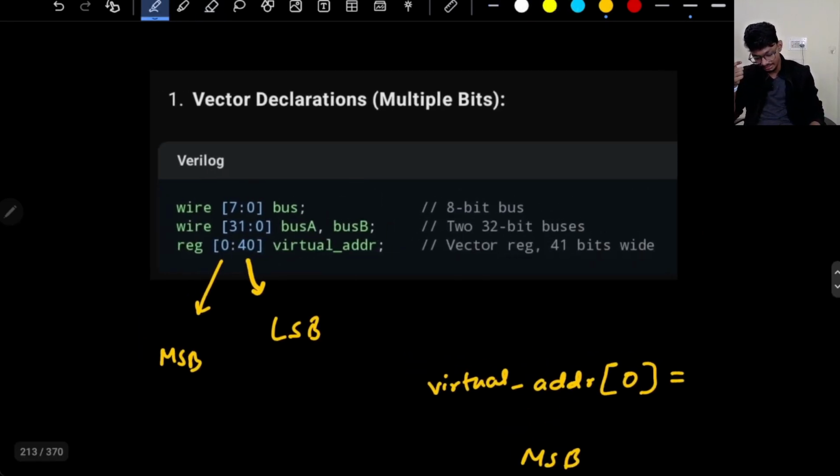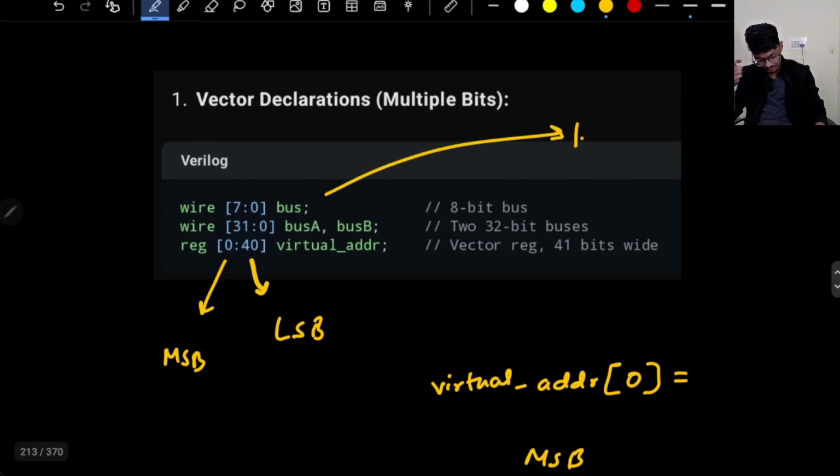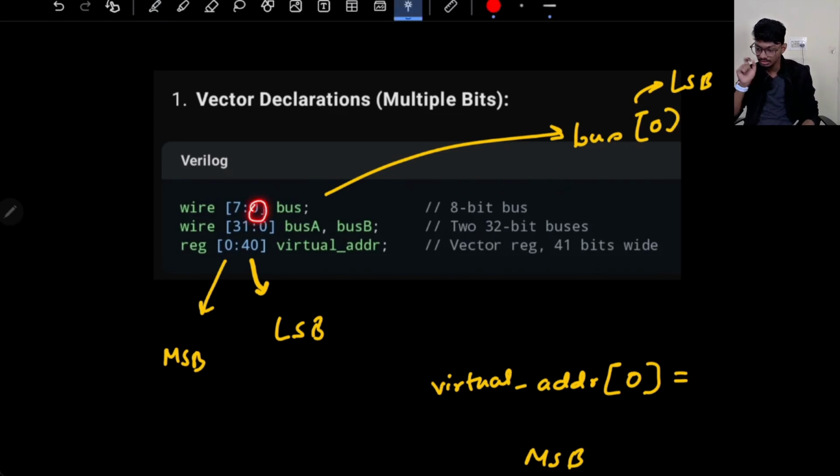But if I write bus 0, here you are accessing the LSB. So the first number and the last number, the number on the left and the number on the right, define the MSB and LSB. This is very important, and you have to understand it.